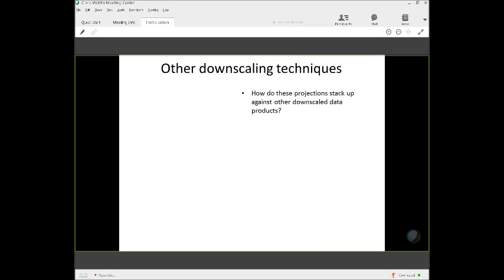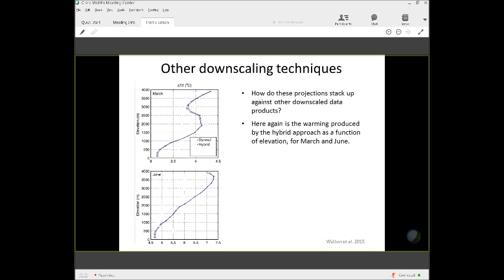All right, so how do these projections stack up against other downscaled data products? Here again is the warming that's produced by this hybrid approach as a function of elevation for these 2 months, March and June. Let's now overlay the warming that's produced by 2 commonly used downscaling techniques. So here is the warming that's given by BCSD, which may actually be one of the most commonly applied downscaling techniques. This database is available for the entire country, and people are using it all the time for all kinds of applications. And you can see that it's actually rather different from the warming produced by the hybrid approach.